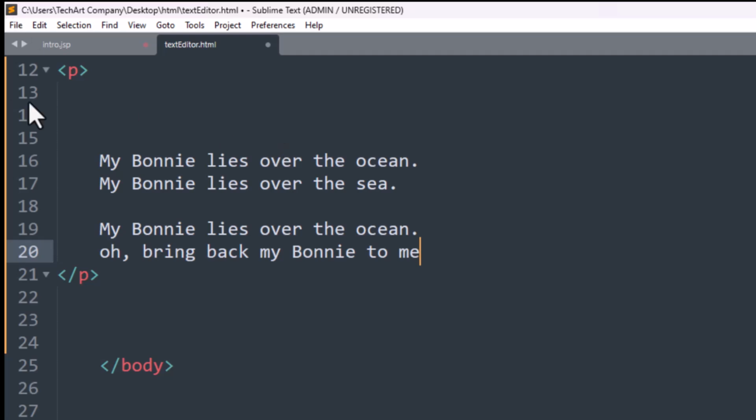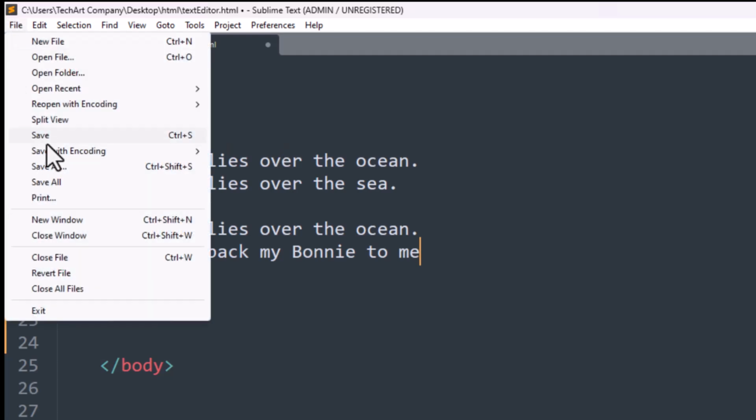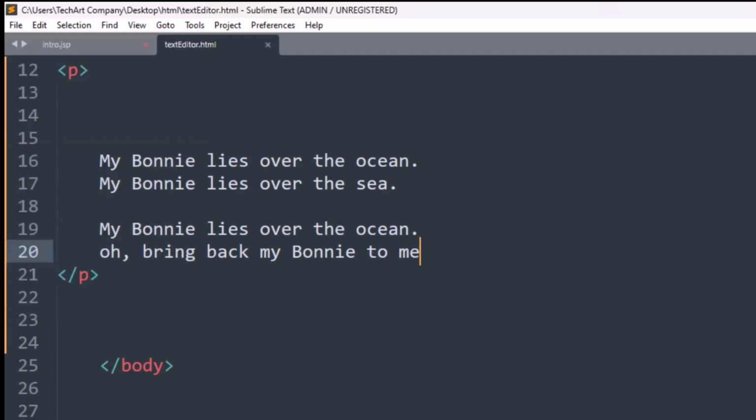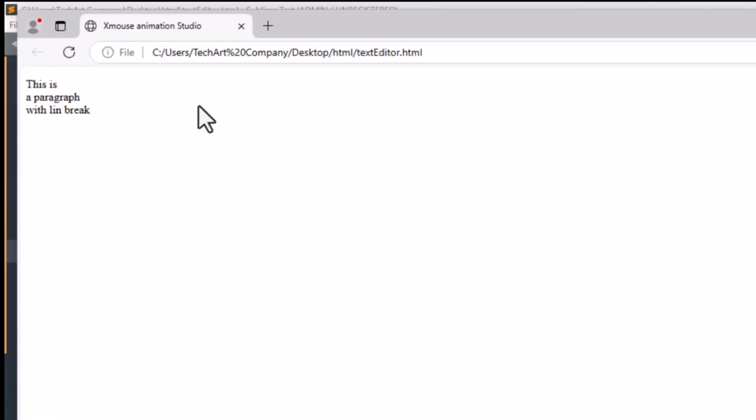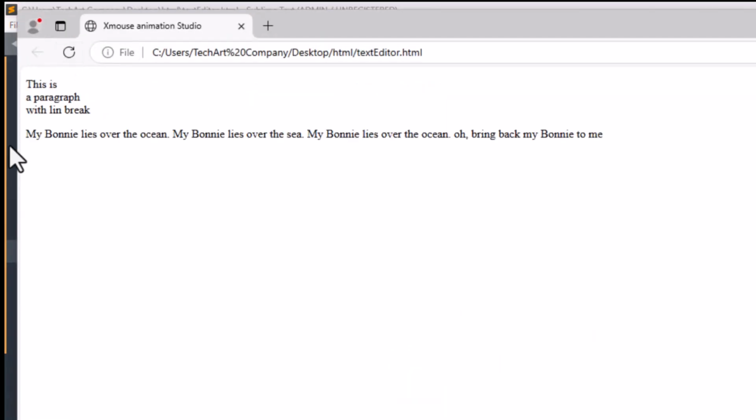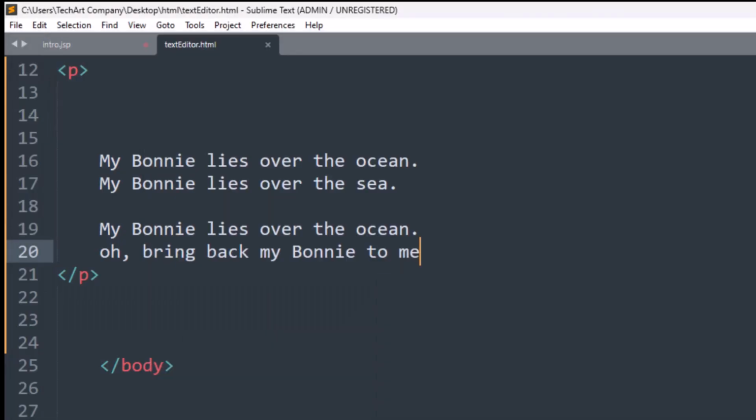Let's run this. Save and load this. So you see, this is one line over there. So what are we going to do? How are we going to do this? The solution: in HTML, there is this keyword that we have here.